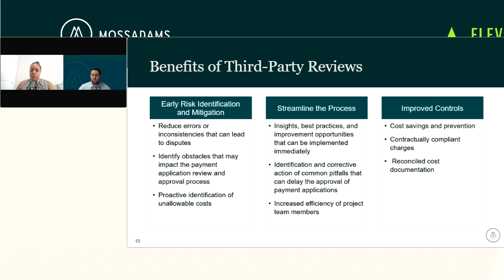And then just the improved controls. Cost savings is obviously always the most noticeable benefit of it. But I think also just preventing costs from being submitted that aren't going to be contractually allowable. It's a lot easier to prevent a cost than it is to come back and recover that cost once the check's already been cut and it's already been cashed. And that's a difficult conversation sometimes to have with a contractor or subcontractor.